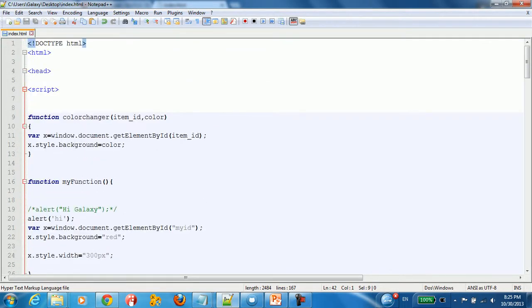I have here first function. This function is going to change the color. So we have function colorChanger. I give it an item ID, and I give it color. Alright.